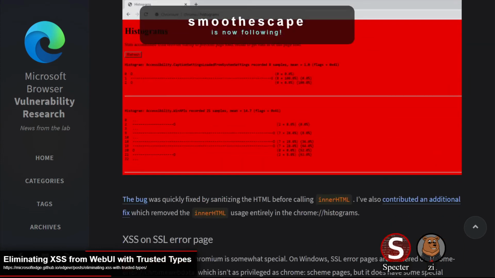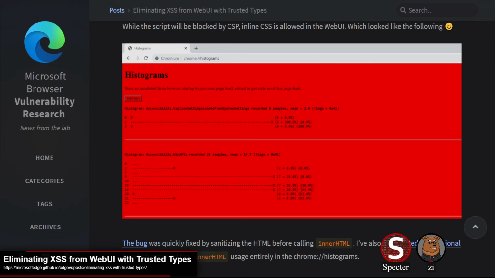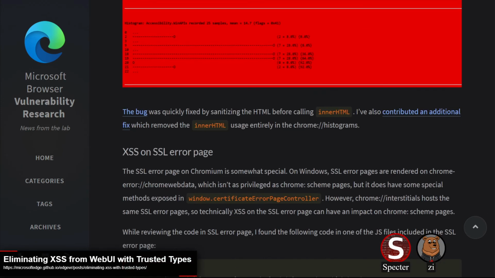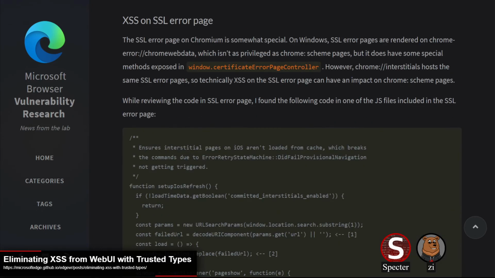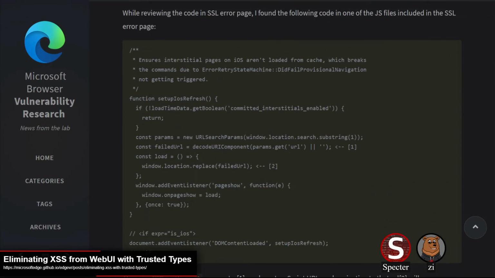They detail some XSS they found in WebUI. One was through histograms, which is used for telemetry. Funnily enough, the code indicates that XSS was a consideration, but they add a note to make sure that the input can't be controlled by a third party, which, while normally that is the case, from a compromised Chrome renderer it might not be. The other case was SSL error pages also had an XSS through the URL parameter, though that only affected Chrome for iOS. It was kind of a target-specific issue.